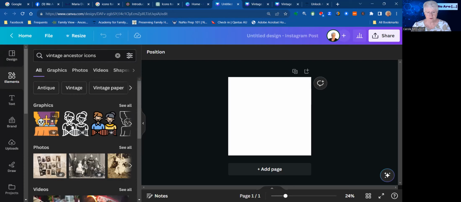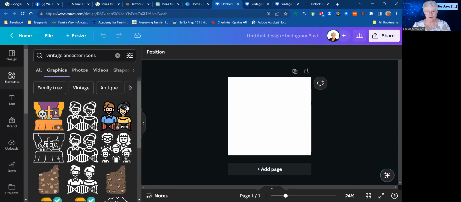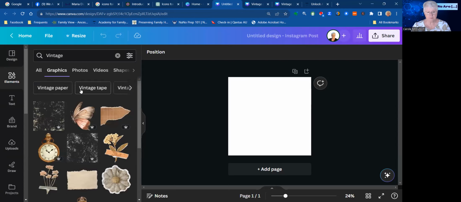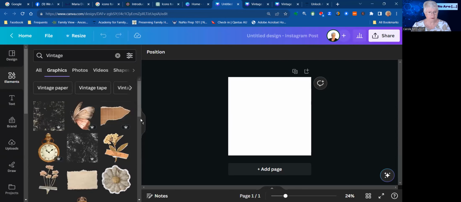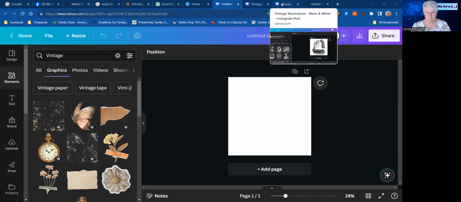Now, under graphics, you can then see all of those, and you can do further categorizing within there. So if we choose vintage, we'll find a group of illustrations that we can use for our topic. But I've taken that a step further. I'm just going to show you what I've already done over here.